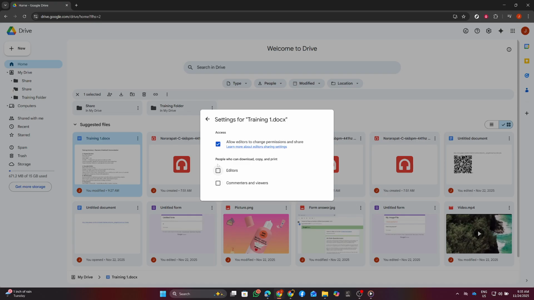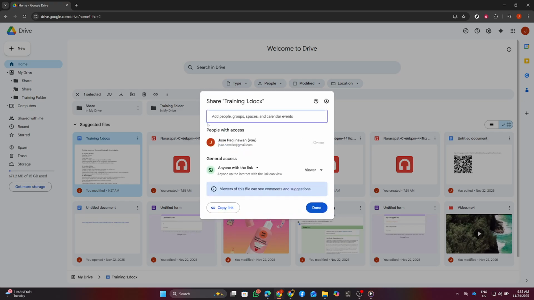Use the back arrow to return to the main sharing screen. Now click Copy Link to place the shareable link on your clipboard. Finally, click Done to save everything. When you send that link, recipients will be able to open and view the file in their browser, but they won't see buttons to download, print, or copy.